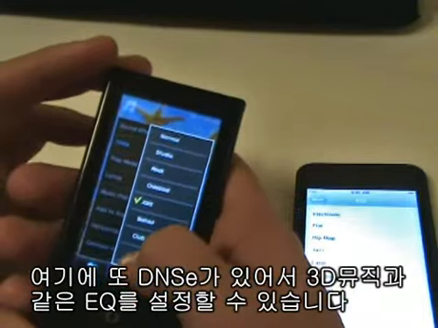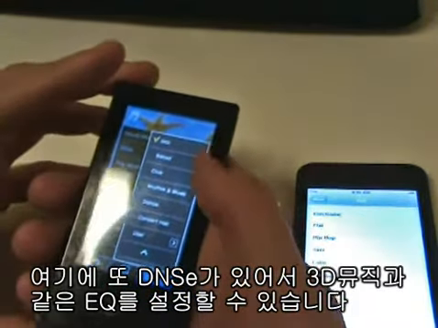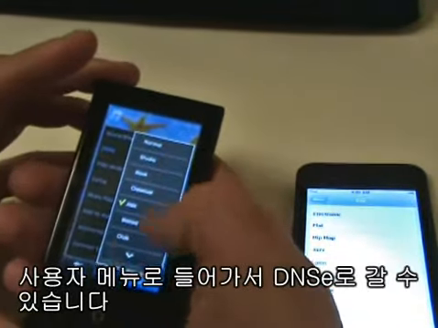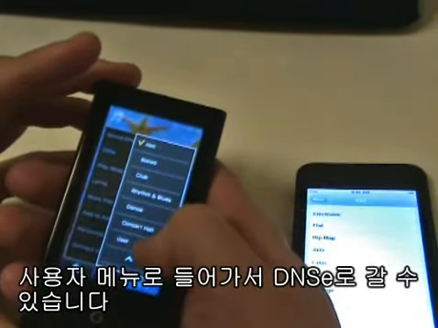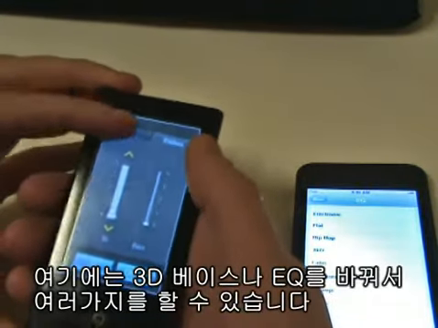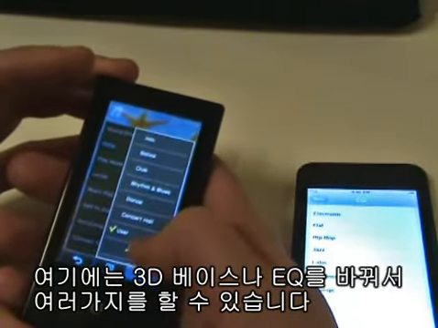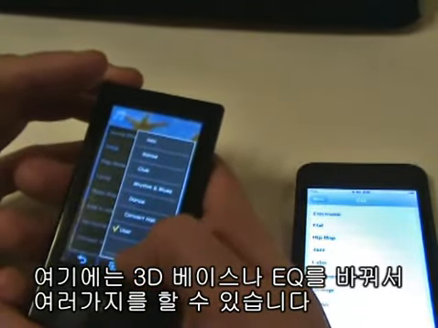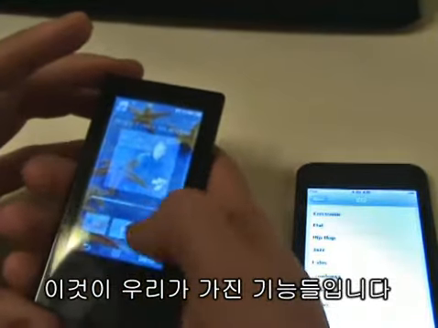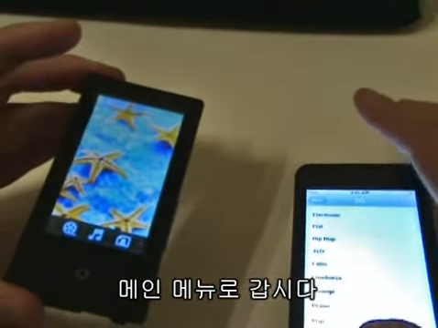Then we've got DNSE, which is kind of like the EQ, except it's the 3D music on it. You can go under User under DNSE. Then you set your 3D bass and your EQ, customize it to however you want it to be, which is really cool. I think on here you can do a lot with that. And as far as features, let's go out to the main menu on both of these.